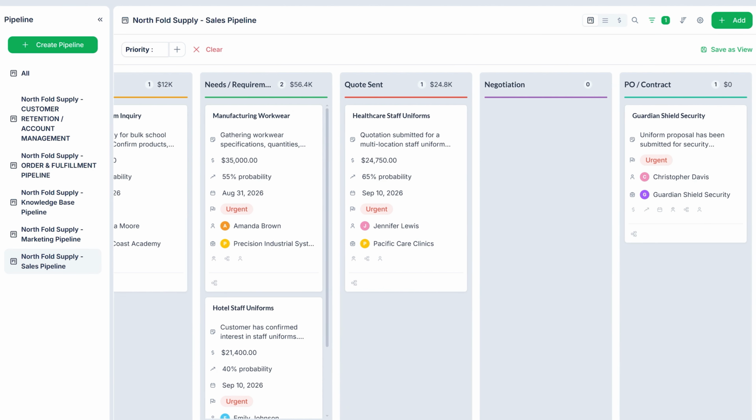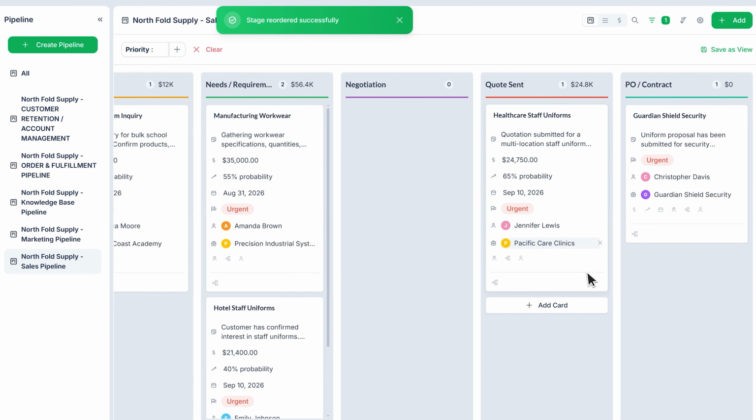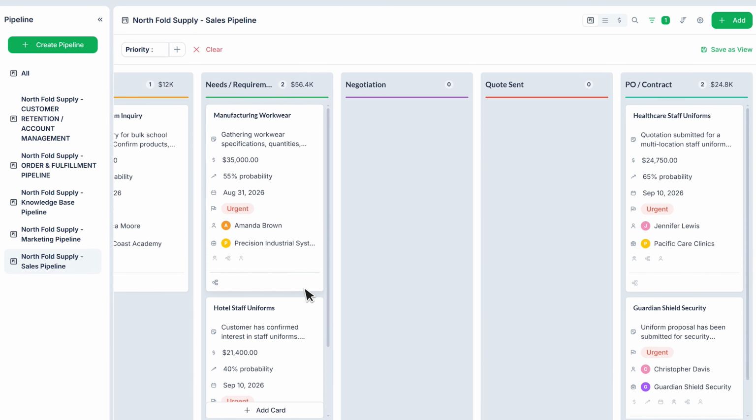That's the real strength here. Your stages aren't fixed. As your workflow evolves, your pipeline evolves with it.